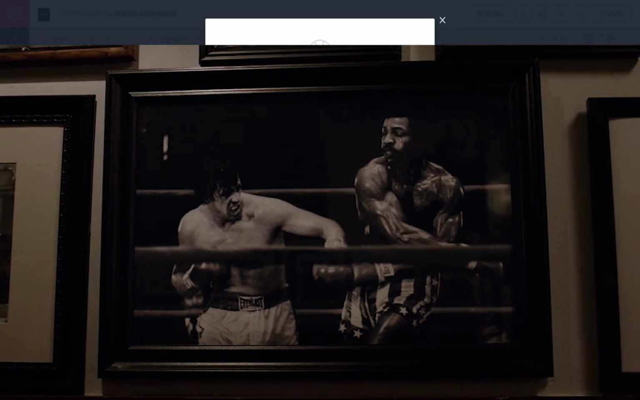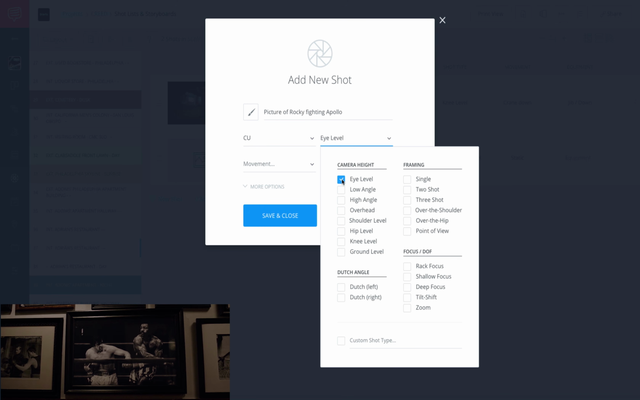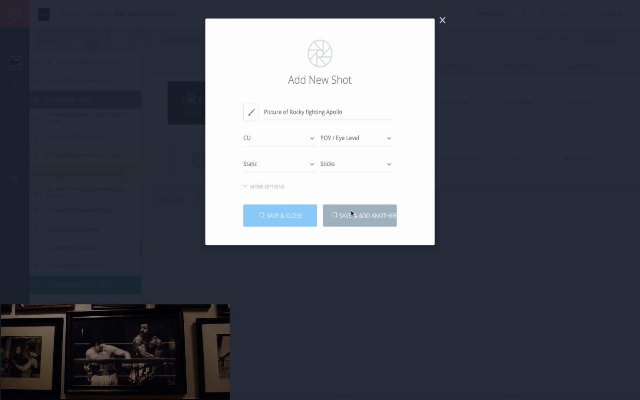Remember the picture we tagged on Monday? Well, here it is. Our shot size is a close-up. We do eye level, and it's also a point of view shot, and it's a static shot. We're using sticks.